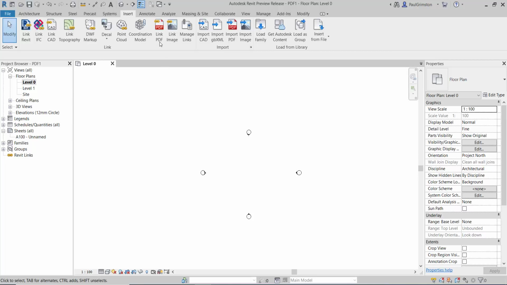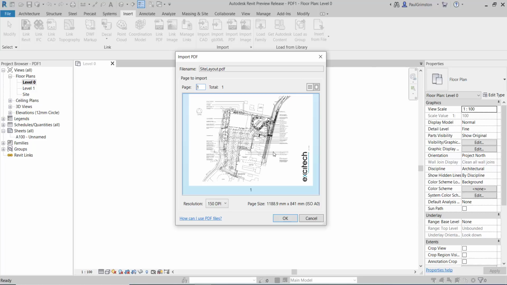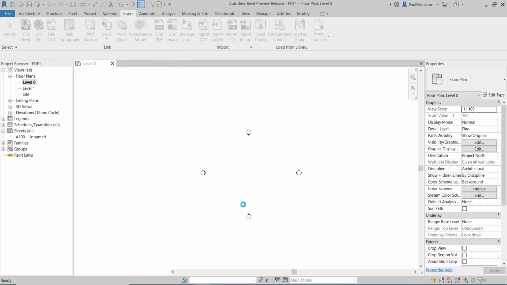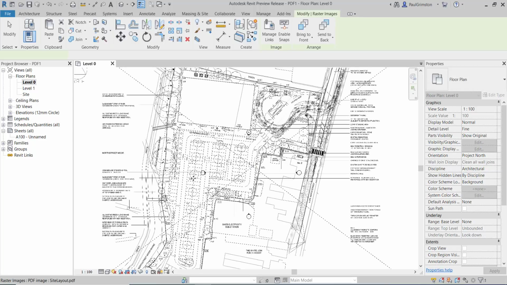We can also link PDFs as well now. Importing PDFs was a feature introduced in the 2020 release, so now we can link these in. We get the same dialog box here, so we come and choose our PDF file. We can choose the resolution that we need, and if it's a multiple page file, we can choose which page it is that we want to bring in. But this is just going to come in the usual way, and then we can place that down.